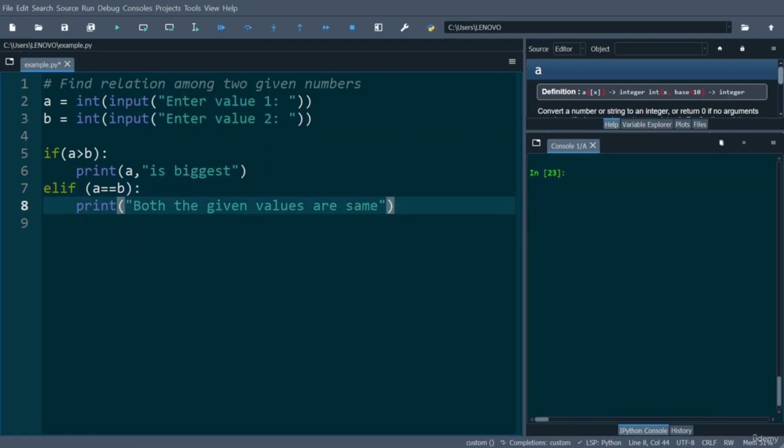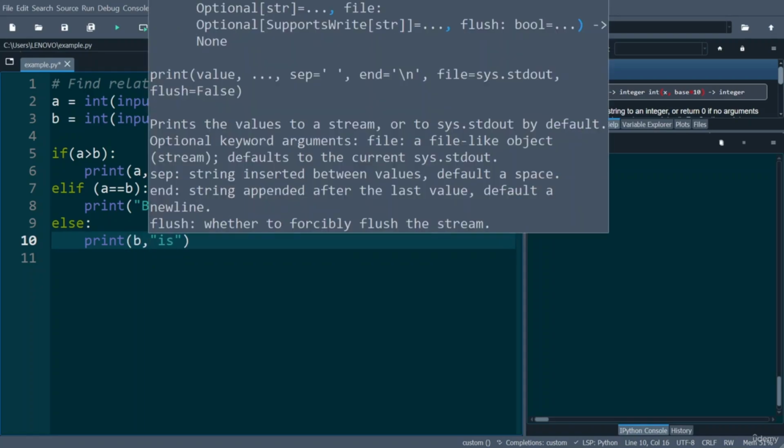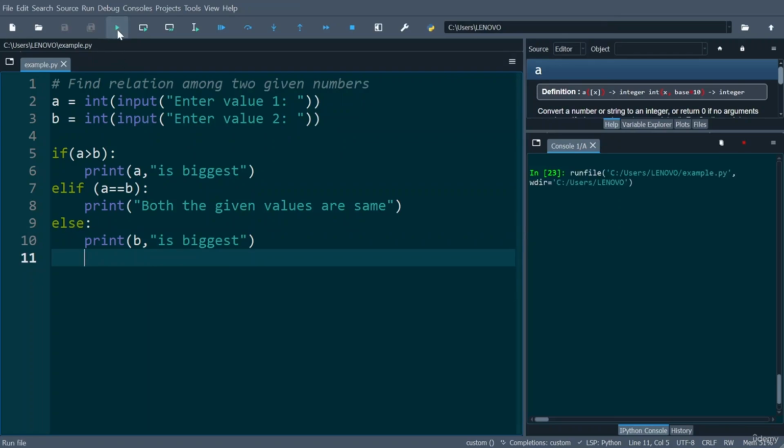Suppose this condition is also evaluated to false, then finally we have an else block which can display b is biggest, because a is not greater than b and also a is not equal to b. In that case we can say clearly b is greater than a, so it can print b is biggest. Okay, so let's run this code and see the result.